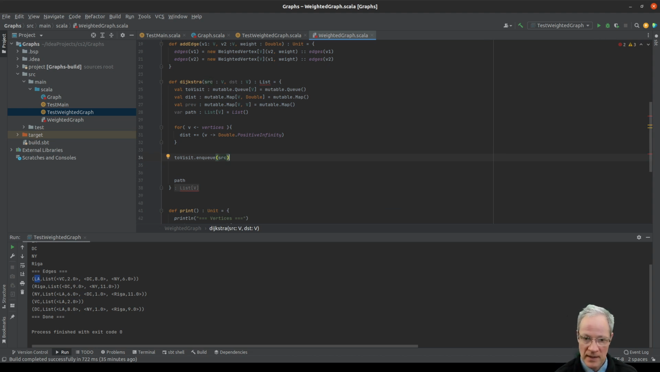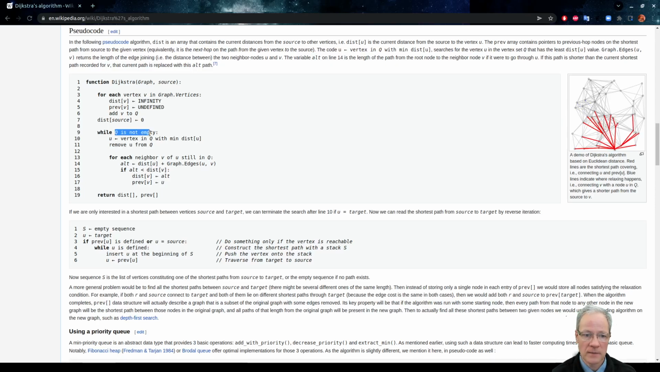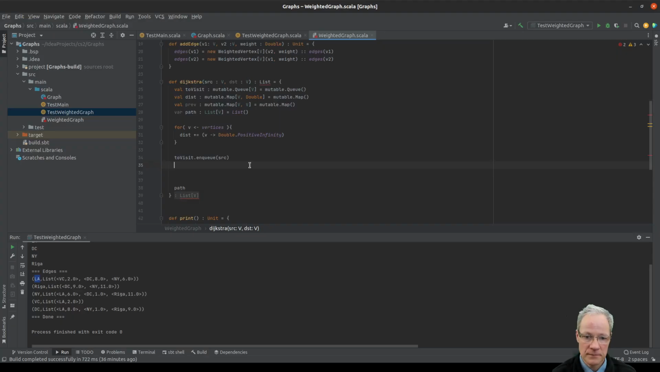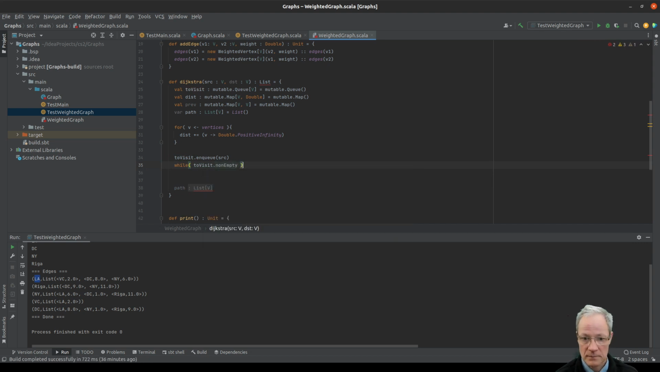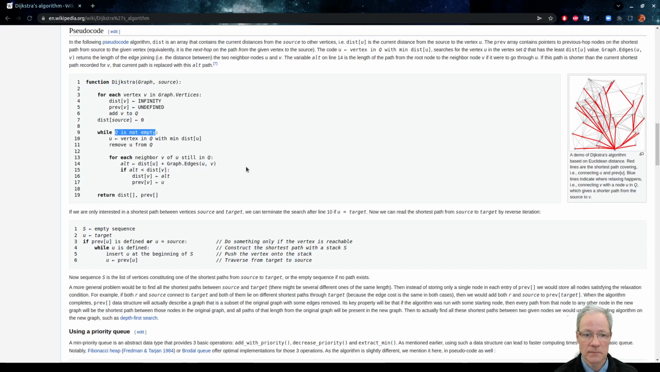All right, and then what we can do, we can go through all while the queue is not empty. So while to visit non-empty, what do we do? We get the new vertex u from queue with the minimum distance u. Okay, so we need to find from all the vertices in that queue the vertex that has the minimum distance.